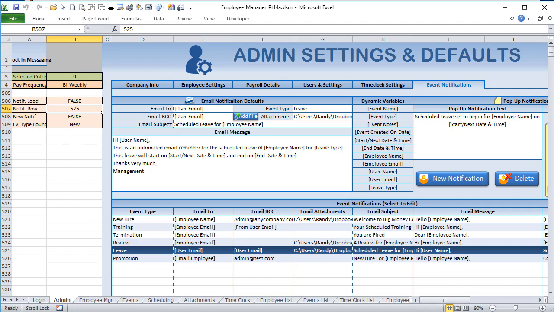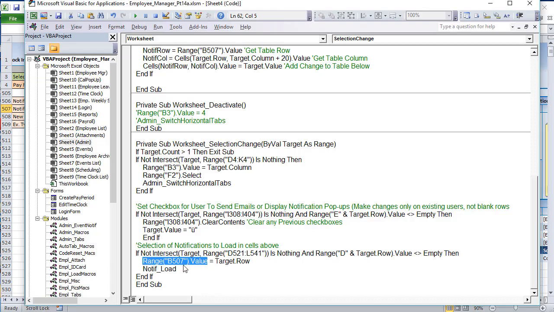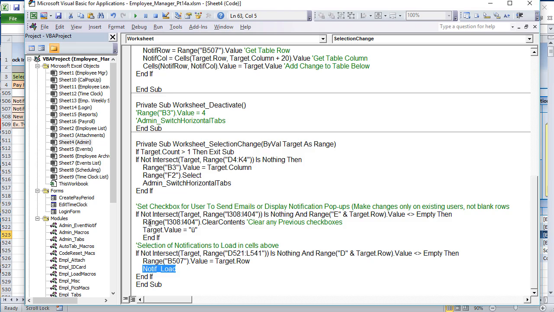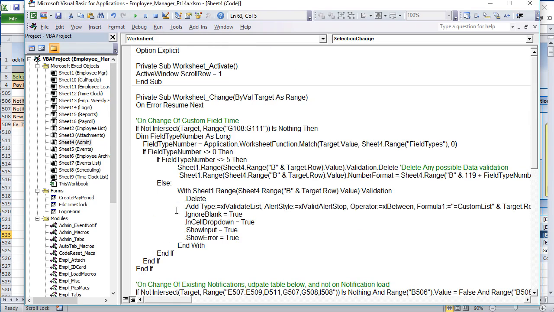The second thing is I want to run a macro called notification load. What that's going to do is load that notification using the macro with all the details up here. That's a very simple macro. We're going to go over that in just a moment. But there's a few other things that I want to show you on this worksheet change.